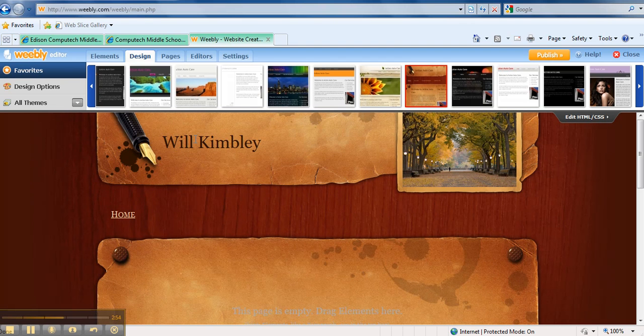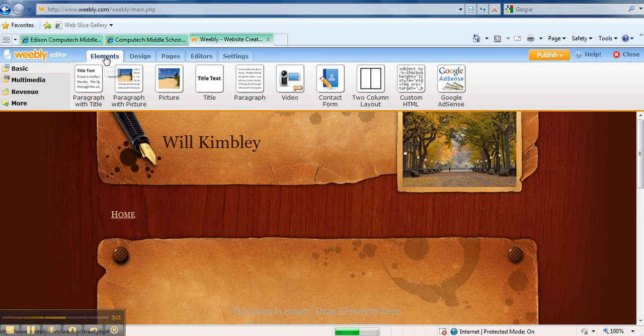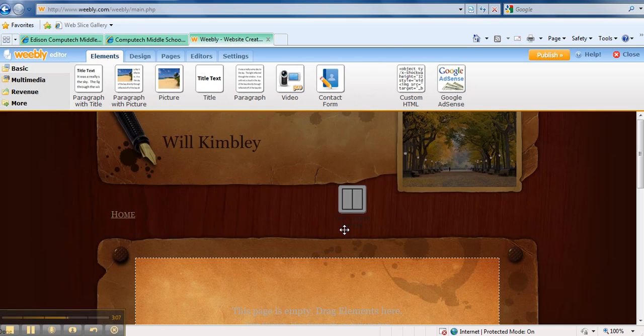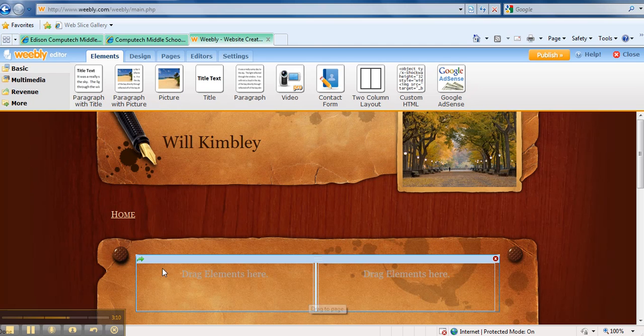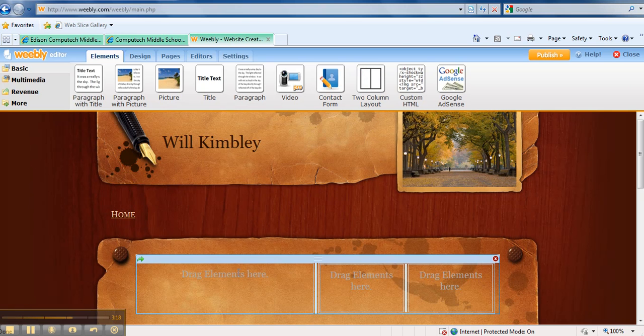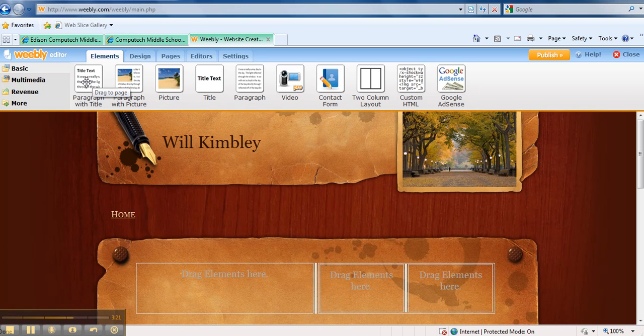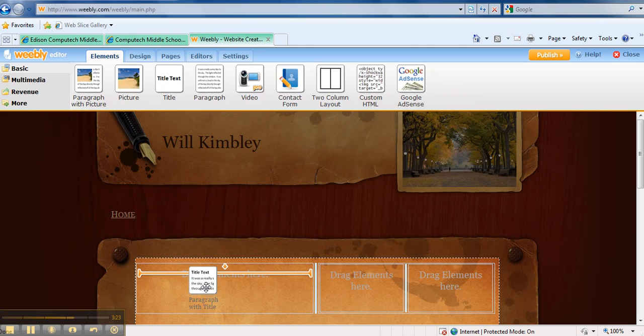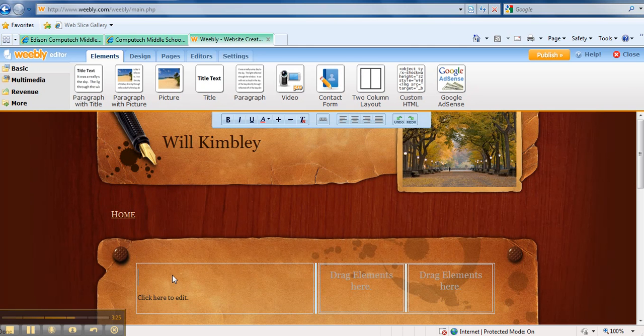Notice how the name that you gave your website is already there, and then you can start going back to some elements and choosing some design options. So let's first put in a 2-column layout, and this gives 2 columns for things to appear in. You could even drag in 2 columns within that and give yourself 3 columns, or drop another one in here, give 4 columns. Here we're going to drop in a paragraph with title so that you can type.